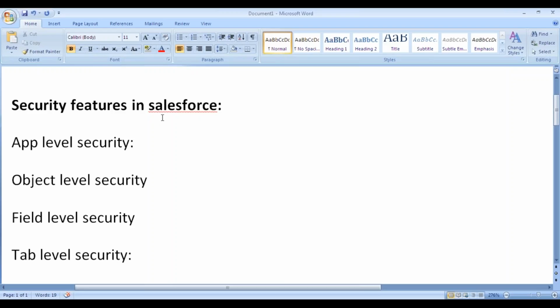Think of it like this: you are developing a critical application which is going to hold sensitive data. In the US, a social security number is very sensitive, right? So think of holding that data in your application, and it needs to be maintained with extra care. In that case, how can you do that? Using the security features, you can make that data secure.